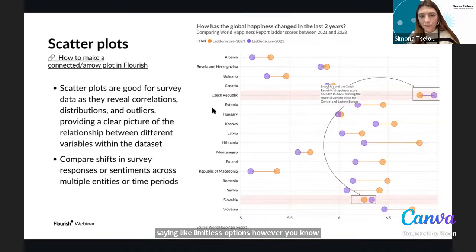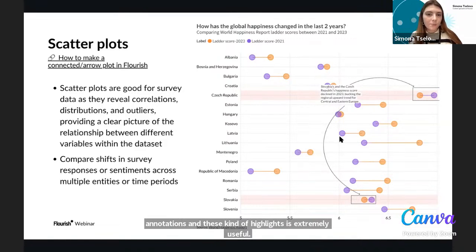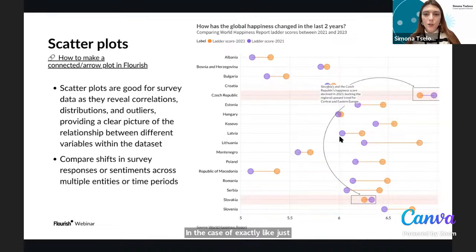However, I personally find scatters very useful when it comes to survey responses because they reveal correlations and outliers very quickly. And especially when you are creating a data story and leading the viewer towards a specific insight, the fact that the template supports annotations and highlights is extremely useful, not just for survey data, but any type of data. So I think the scatter template is very versatile, in a similar way as the bar, line and pie charts.